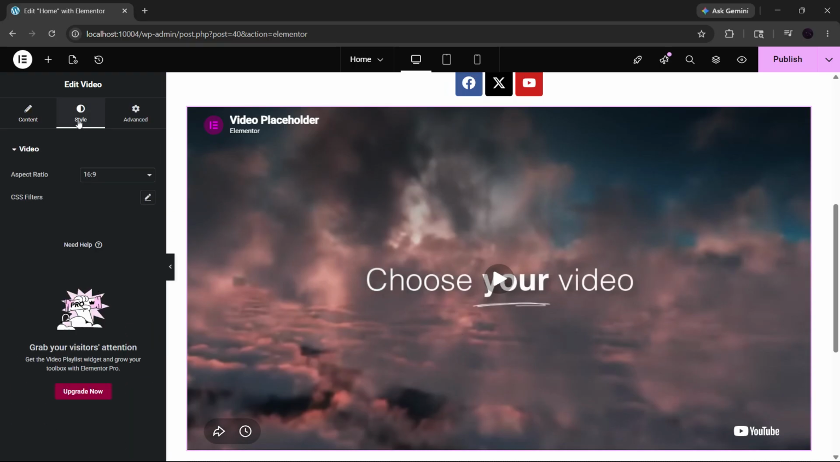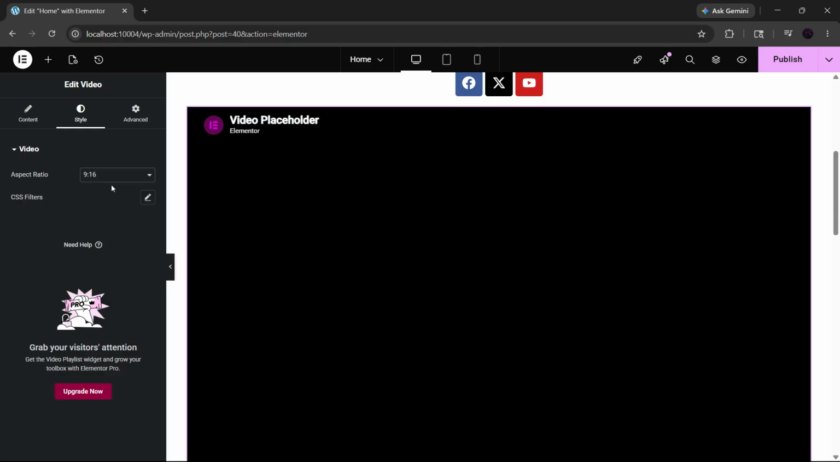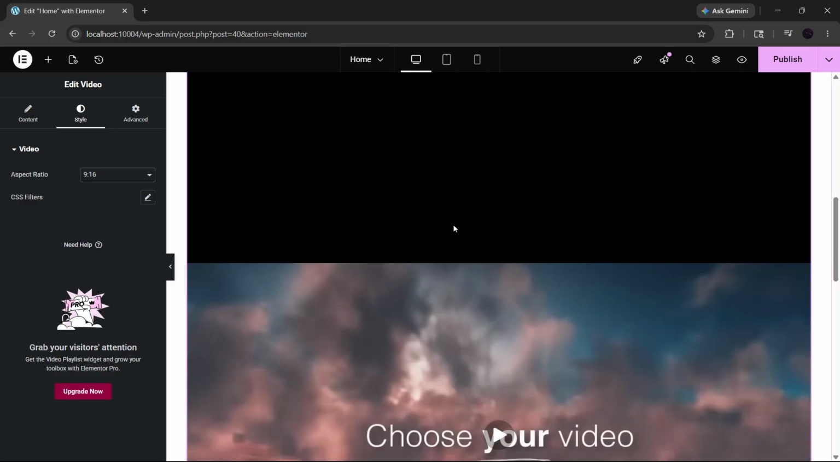This is where you control how the video looks on the page. One of the most important options here is aspect ratio. If you want a standard widescreen layout, choose 16:9. If you're working with vertical content, such as shorts or mobile-first videos, 9:16 may be the better choice. Choosing the right ratio helps your video display properly without awkward cropping or empty space.